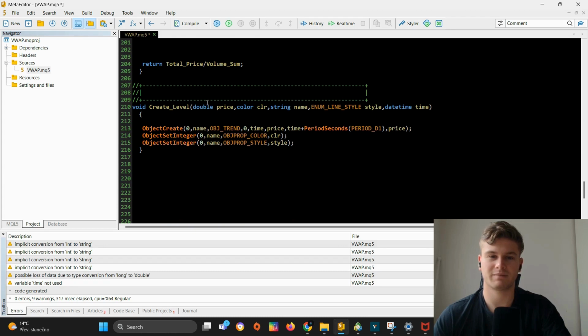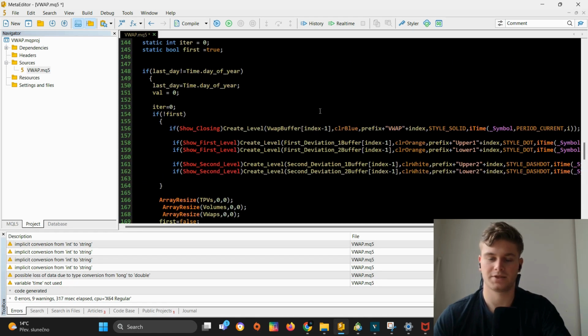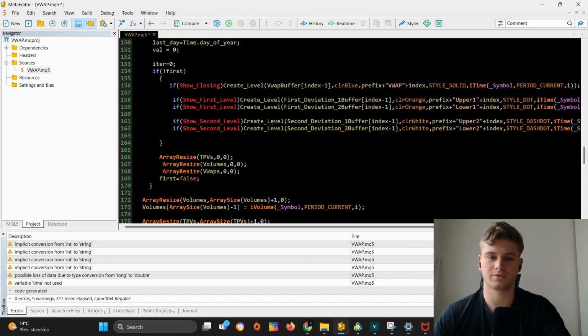Basically, it takes a few parameters. The first is price, so that's the price at which the level should be created. Then it takes a color argument, name argument, line style, and date time. Okay, and then it just creates a very simple trend line with all of the parameters. As you can see, it's not that difficult to create a VWAP indicator. You just have to create a good structure for your code, and it's really not that difficult.